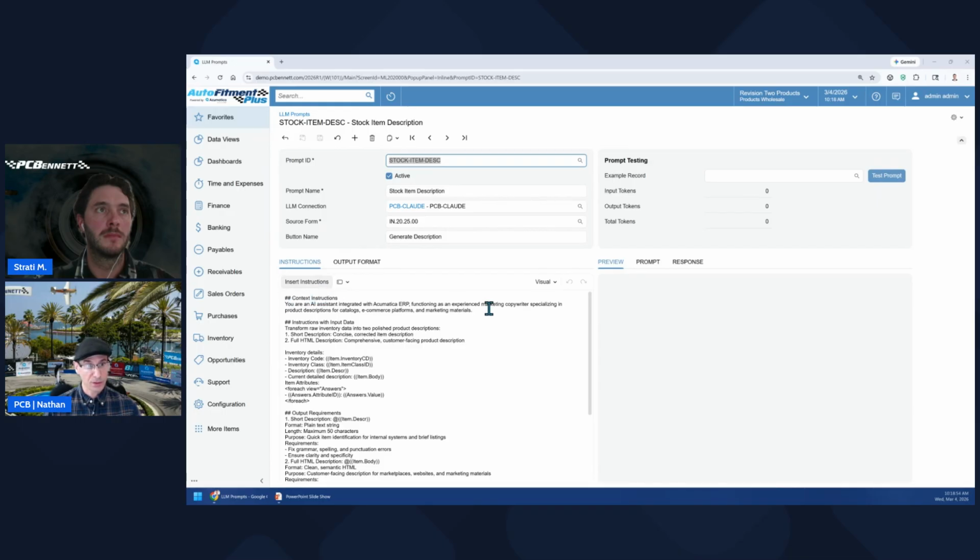In the instructions section here, we're going to give the system some context instructions, some instructions with input data. You can see that this is really human readable formatting. The little hashtags here are helpful for the AI to understand what is a header and a section. That's just basic markdown or markup language. And again, you can see some details here, like the inventory code, the item class ID.